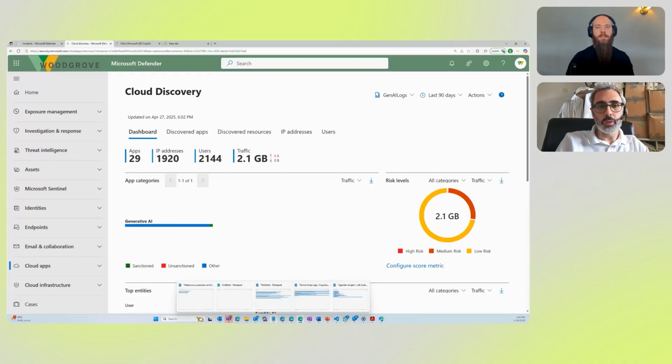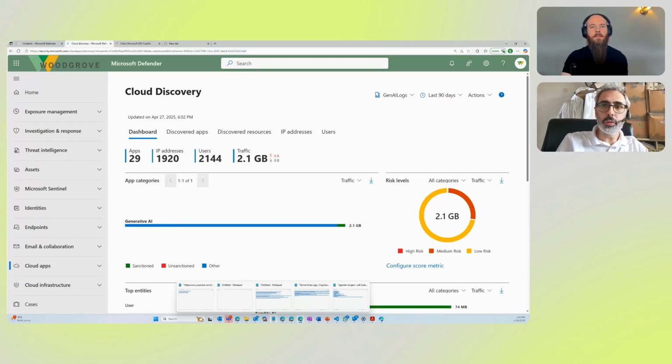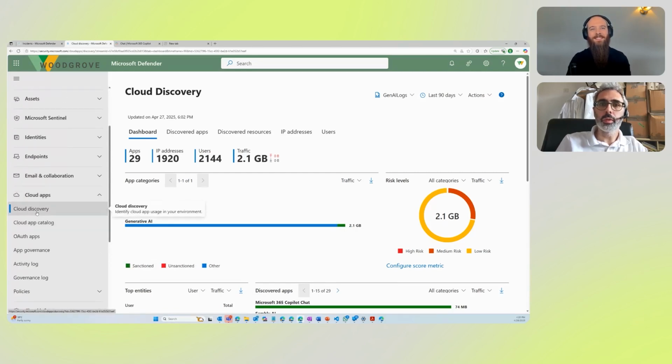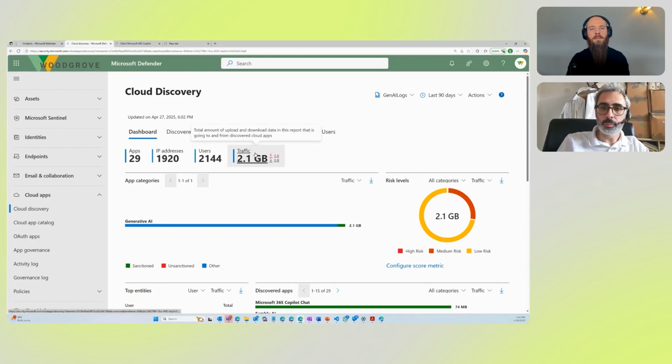So this is Defender for Cloud Apps. And within Defender for Cloud Apps, I didn't want to waste your time. I already opened the Cloud Discovery page. That Cloud Discovery page shows you what kind of applications have been discovered, are being in use in the environment.